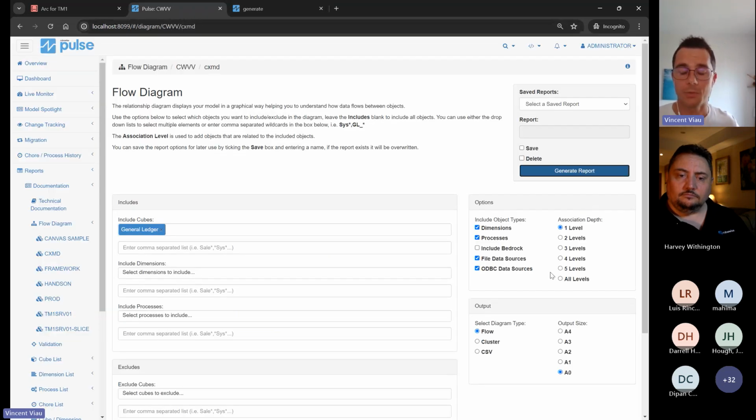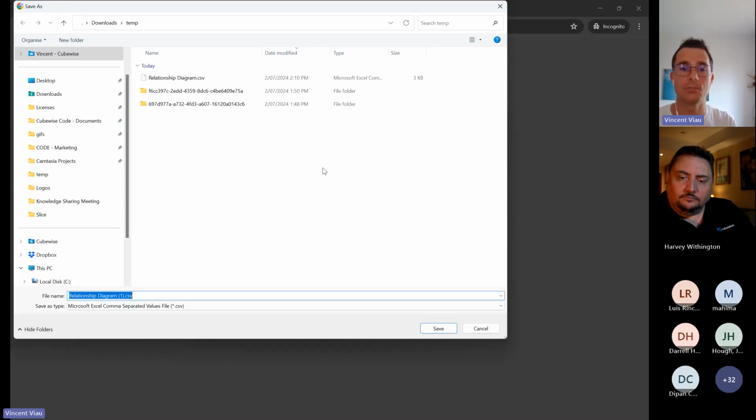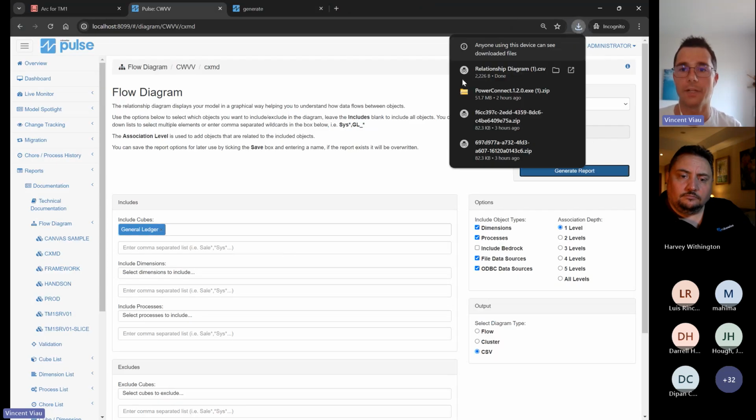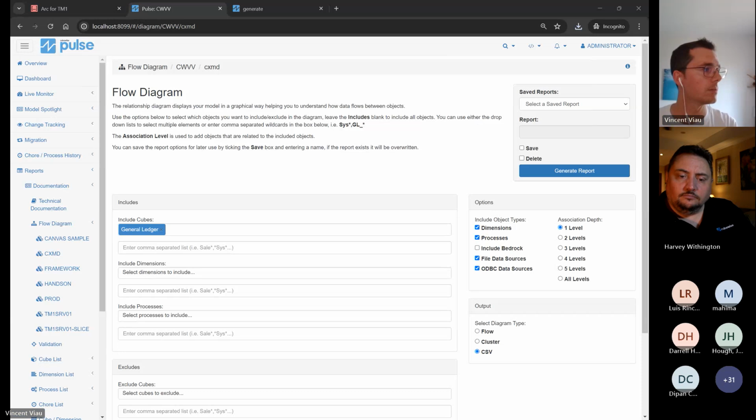A feature that was requested by a few customers is being able to export as a CSV. The default creates a PDF, but now you can choose CSV, and it's going to create a file, which I already have, where you will see all the relationships. Let me open Excel here.